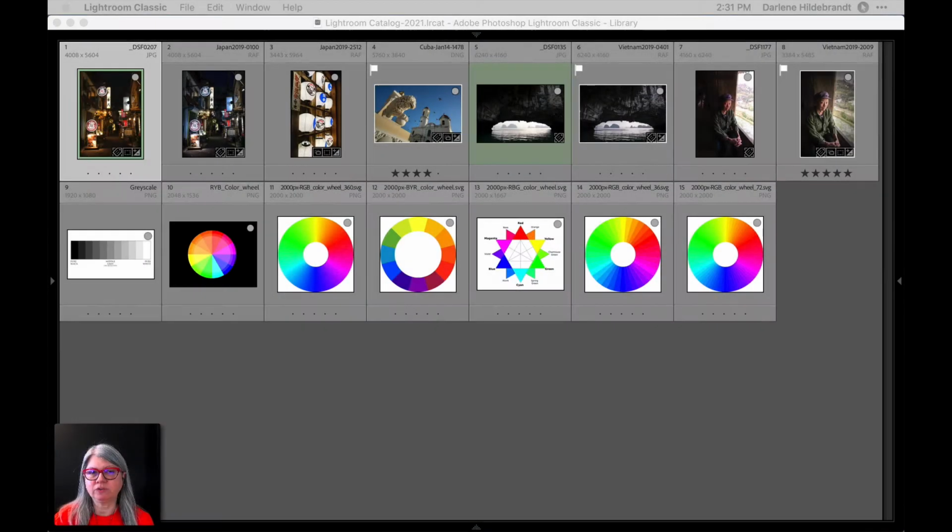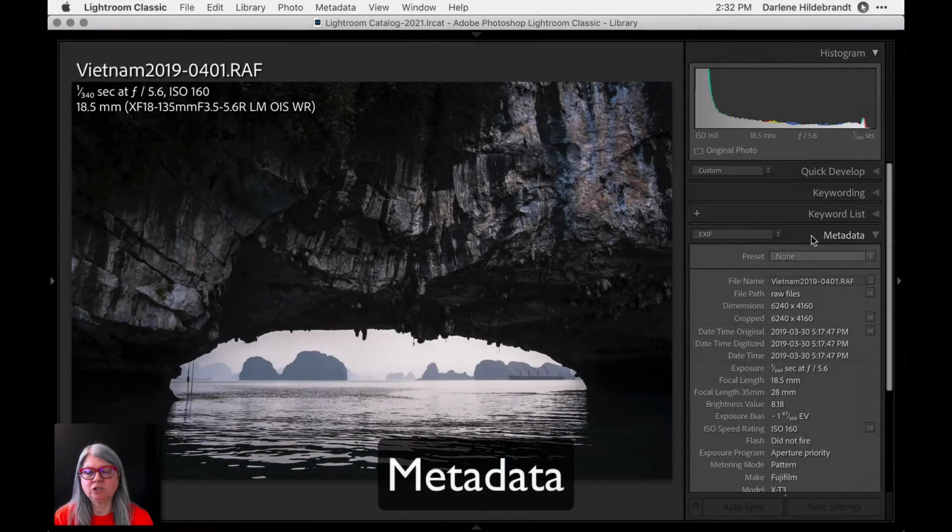I'm using Lightroom for the purposes of this demonstration, but any photo editing program should have similar or exactly the same terms. So if you're not familiar with the ones that I'm using, check inside the program that you're using. And if you're not sure, just ask me a question in the comment area below and I'll try and help you out. The first term I want to explain is metadata.